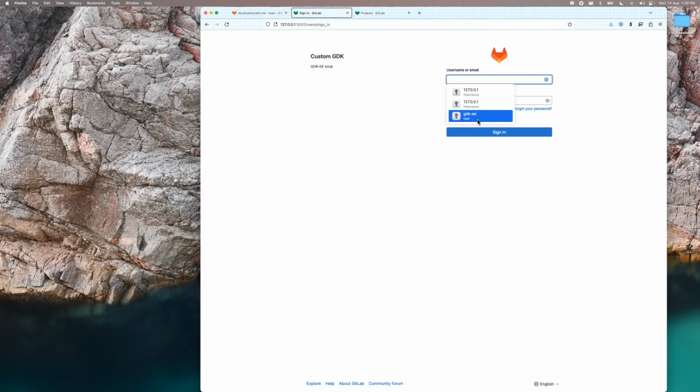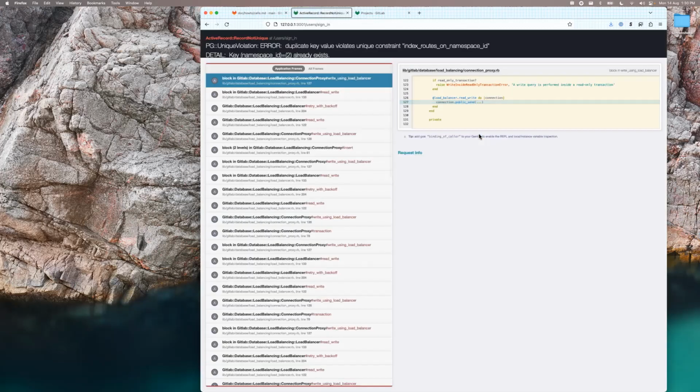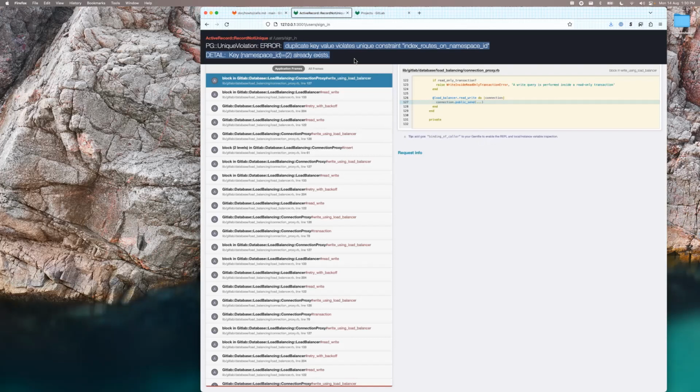That's great. So we should be able to use the same username and password from the primary GDK to sign in. And we're signed in, but there's some error, which we will look at some other time.